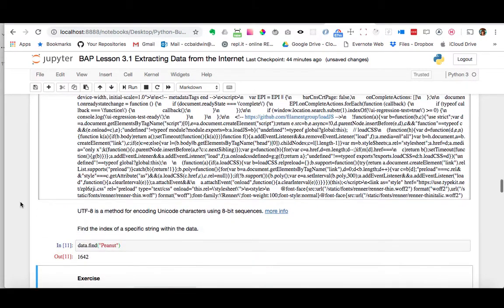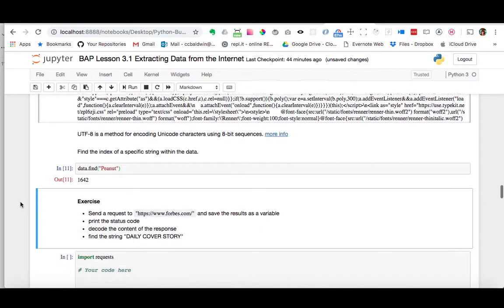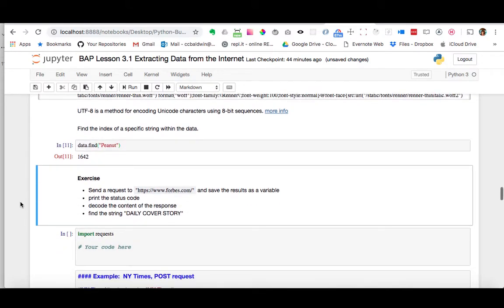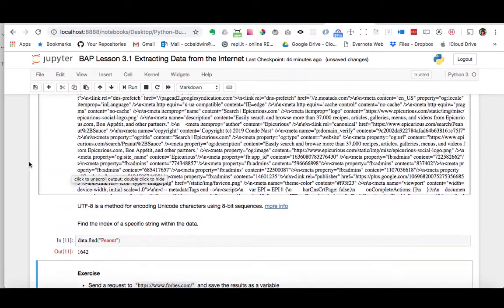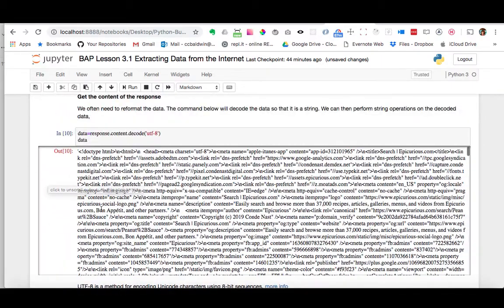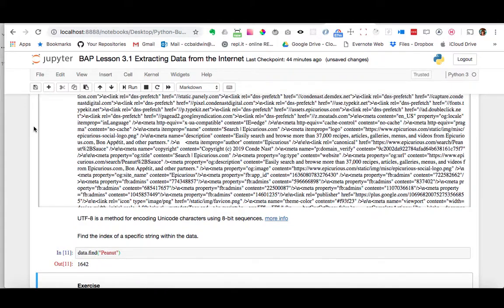Okay, so that's our introduction. Here's an exercise to try. See if you can do the same process on the Forbes.com website. And just keep in mind that we're really just at the beginning here. I know we have to be patient, but I hope you can start to see how these tools are going to be useful for us when we're looking for business and financial data. So we'll continue to build our abilities to get closer to that goal.